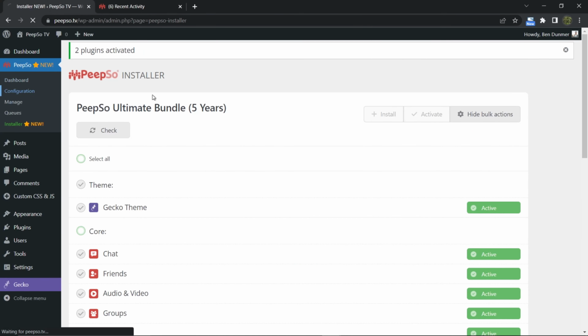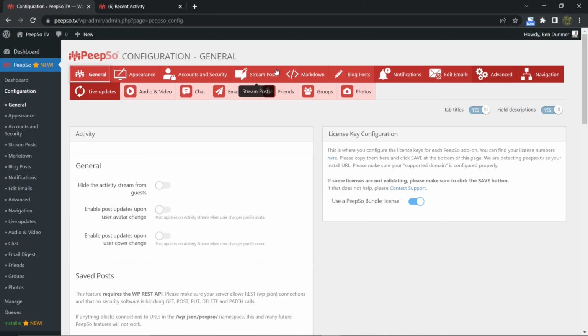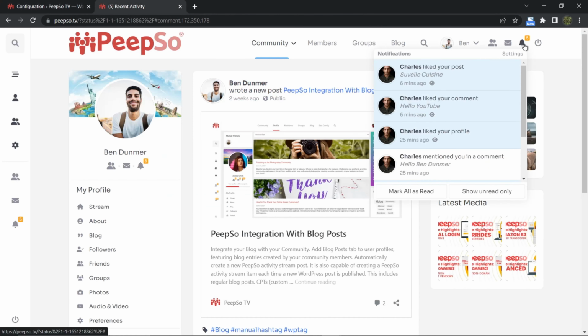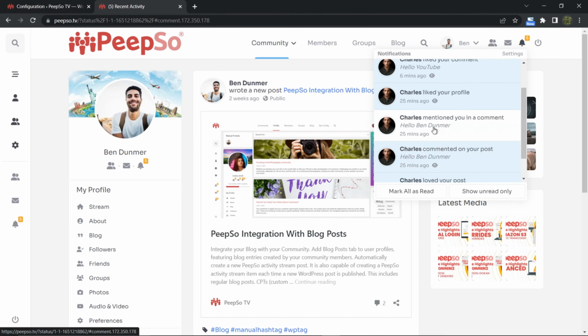Let's check all the configuration that we have at our disposal when it comes to notifications. You can access all of this configuration by going to your WordPress dashboard, then PeepSo, Configuration, Notifications. And they are divided into 2 parts. On the left-hand side, you can see the on-site notification previews. And these previews will be displayed in the notification like you see here. When there is content for the notification, the preview will be displayed over here.